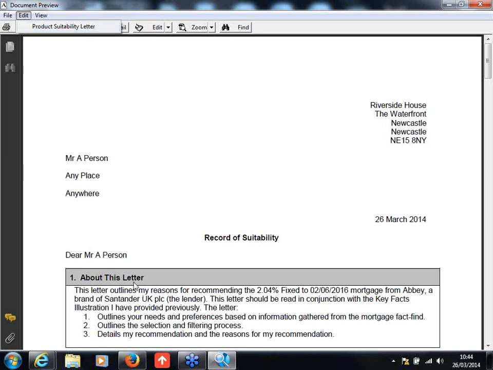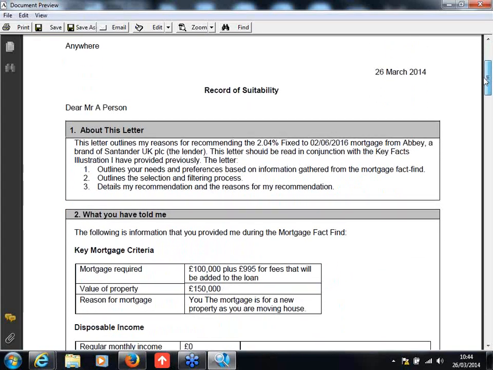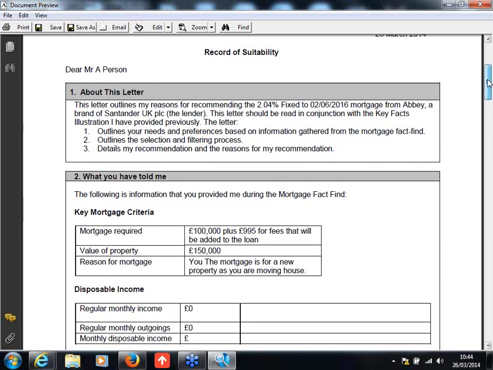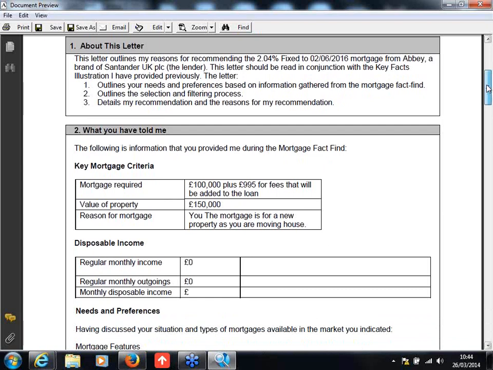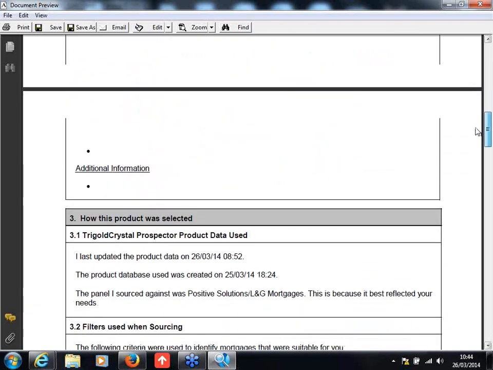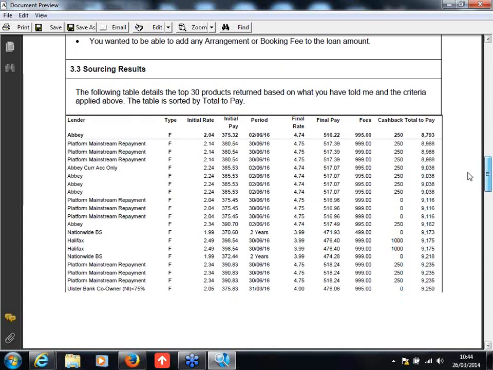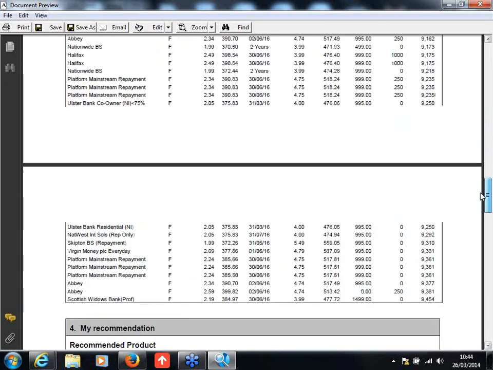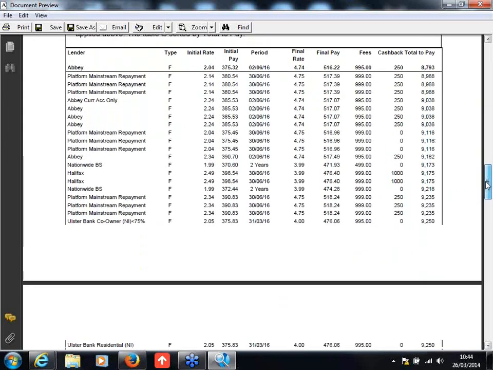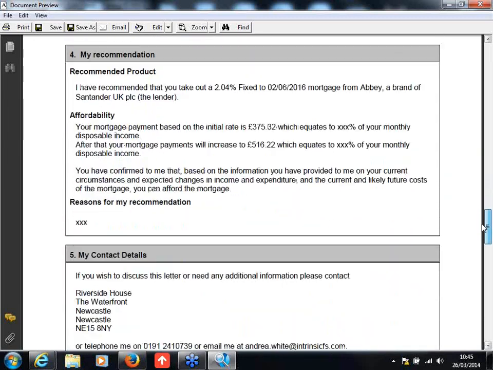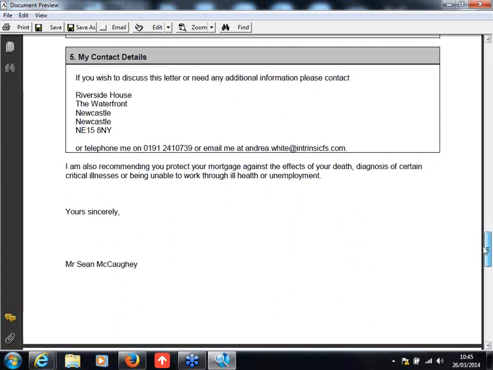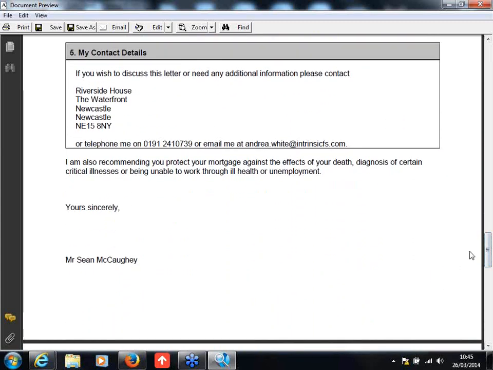Okay, so for example, if you wanted to change the client's name or his address or anything like that, or anything in the content of the letter, you could do so that way. So as you'll see, it's just the usual suitability letter, highlights what the client's needs are, the product that you've recommended. It'll give you a comparison print there. That should show you 30 different provider comparisons, the recommendation, and your contact details. And it will always pull through your own details at the bottom there.